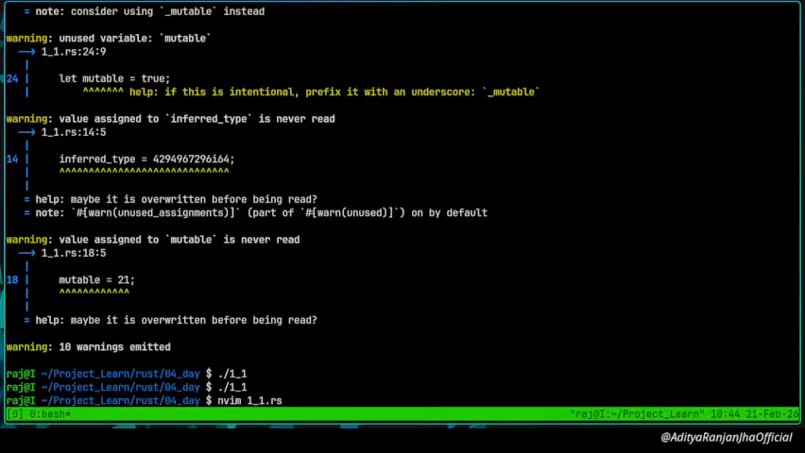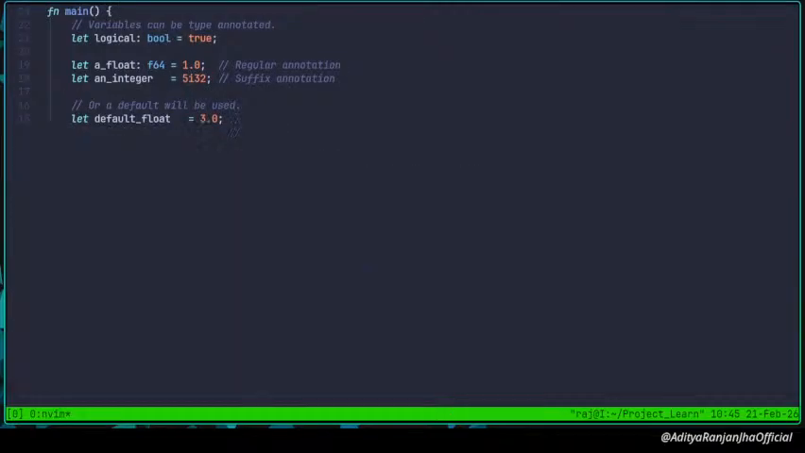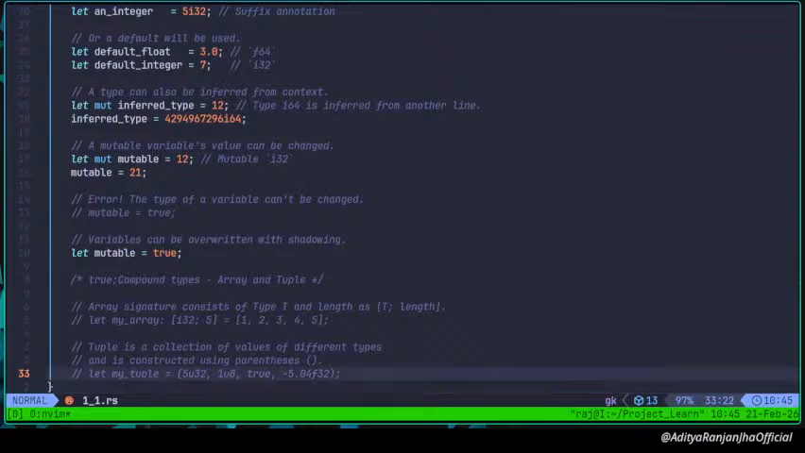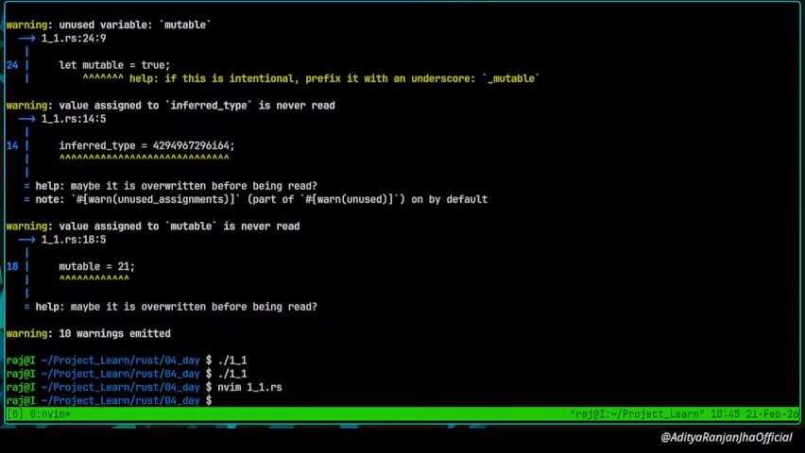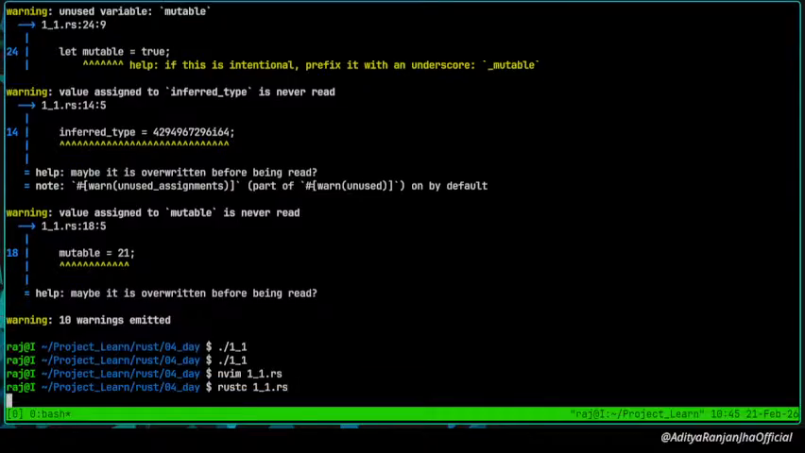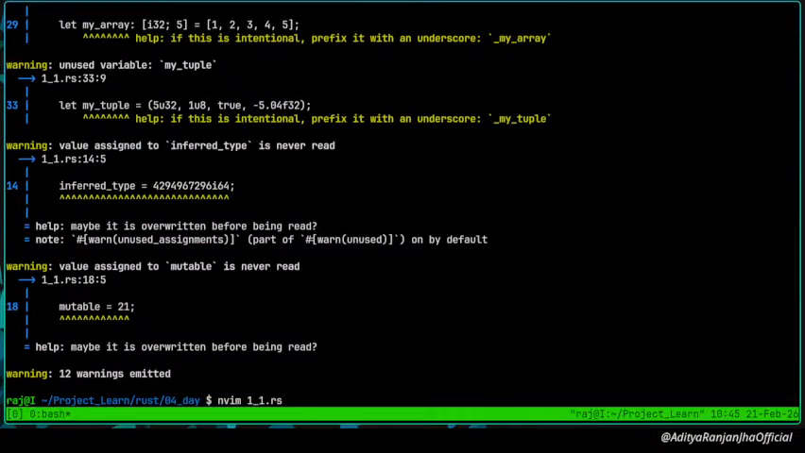We are not seeing any errors, but we are seeing multiple warnings because none of our variables has been used somewhere. And it's telling me that maybe it is overwritten before being read. Same thing. Yeah, I think we must be able to make this work. This shall work now. I don't think there will be any issue while compiling it. Yeah, it compiles now.